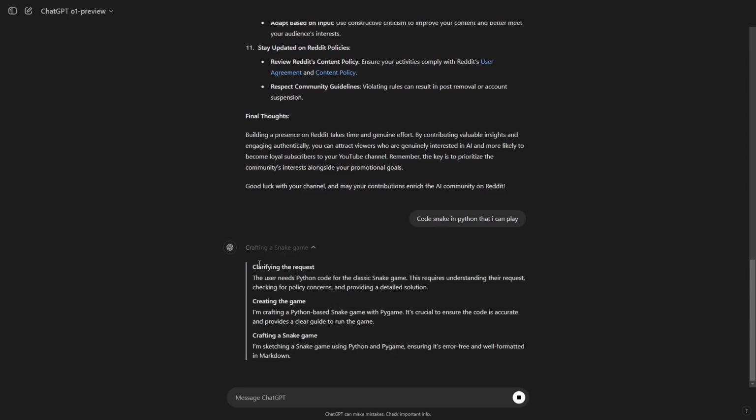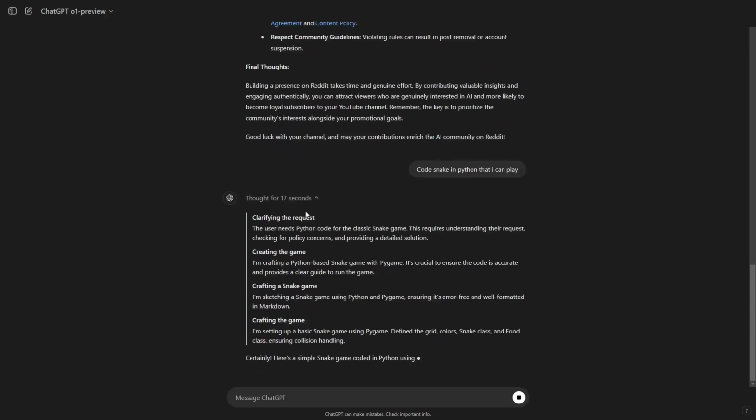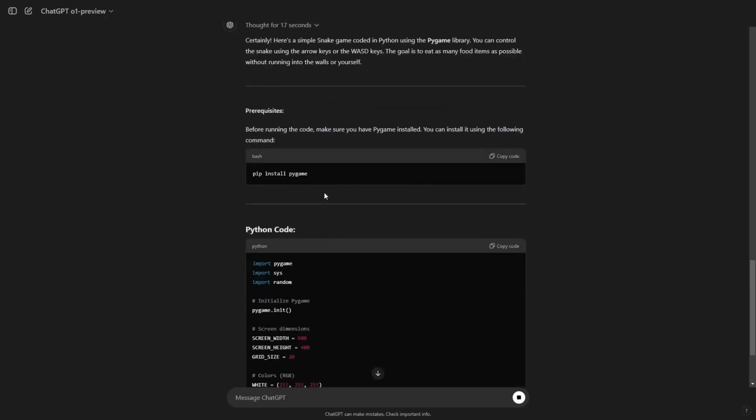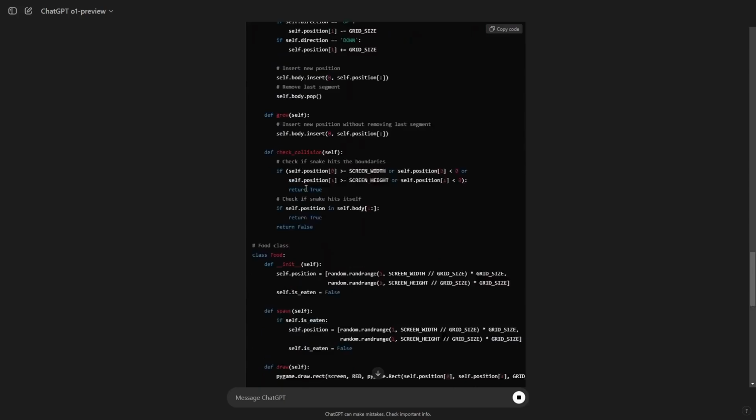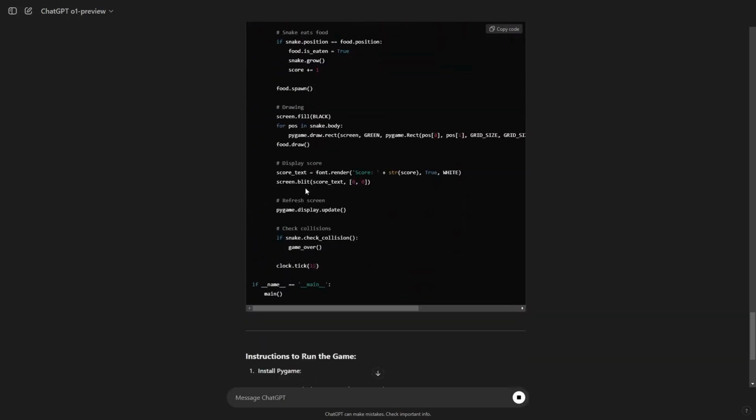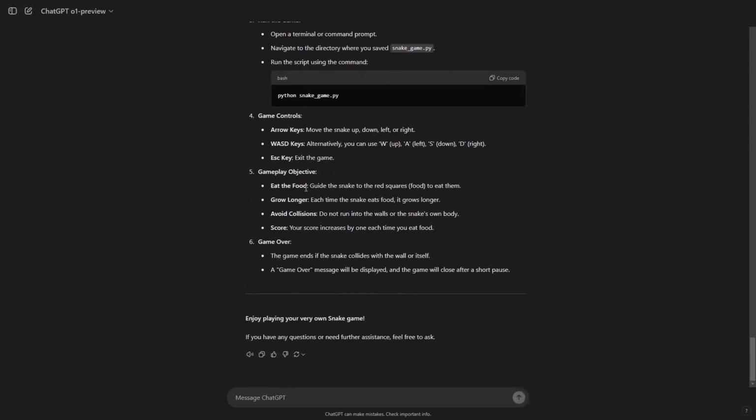If you're going to be looking at those fields, you could always ask it to code different things. This model does have really decent coding abilities. So right here, I'm asking it to code Snake in Python that I can play. You can see it's going to clarify the request, then create the game, and then it's crafting a Snake game.